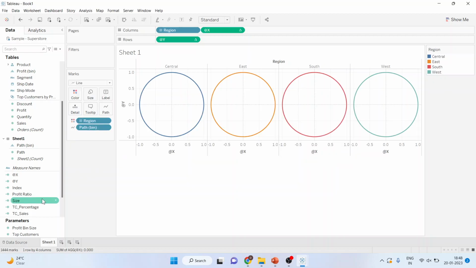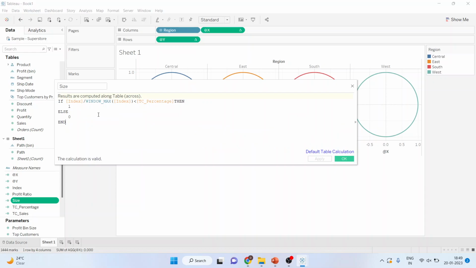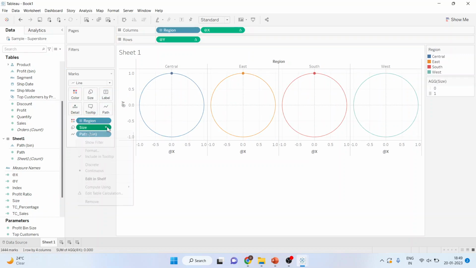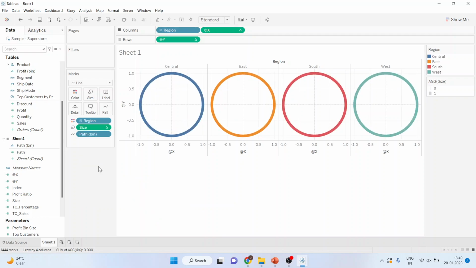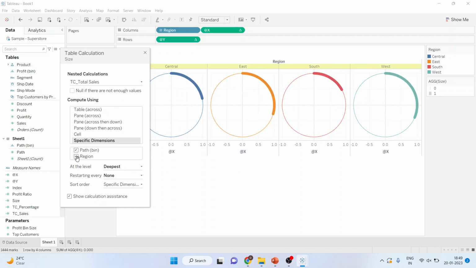So you can see from here I have already generated the size. So the calculation is valid. Fine. Now I'll drop this size into the size. Open this window, compute using the path bins. Now I'll activate edit table calculations. In this, TC total sales, specific dimensions and region.